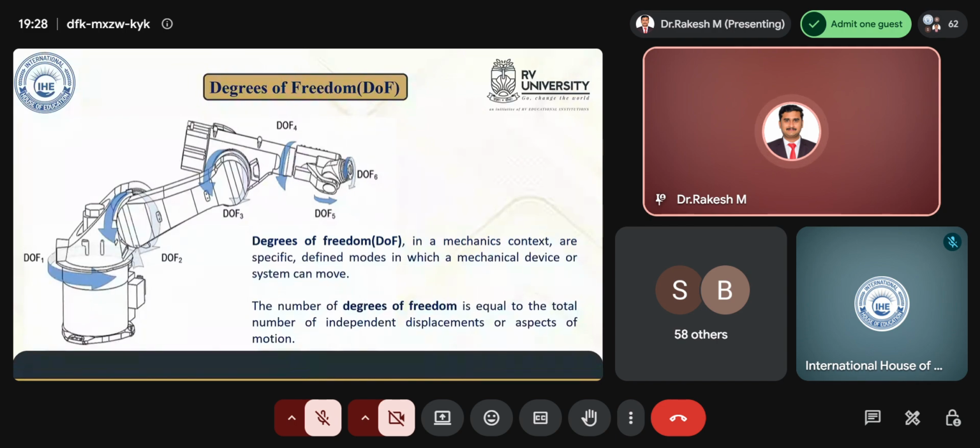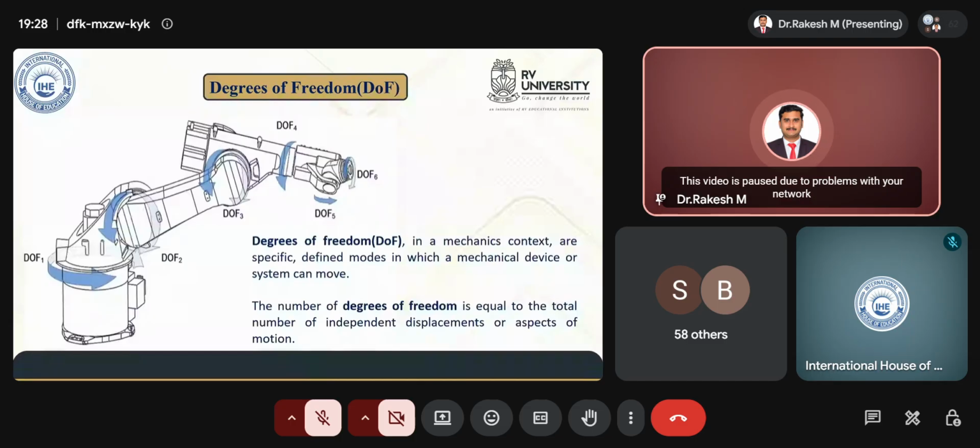How can we define degrees of freedom? In the context of mechanics, it refers to the different modes of a mechanical manipulator. Simply and precisely, we can define it as the total number of independent movements, or the total number of displacements, or aspects of motion.